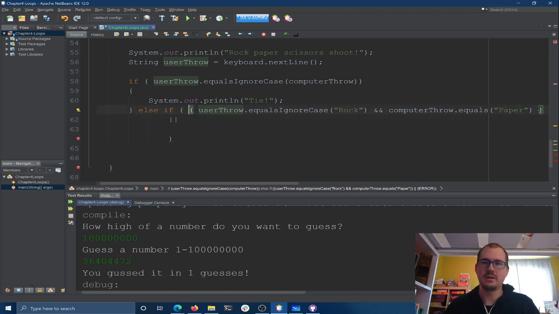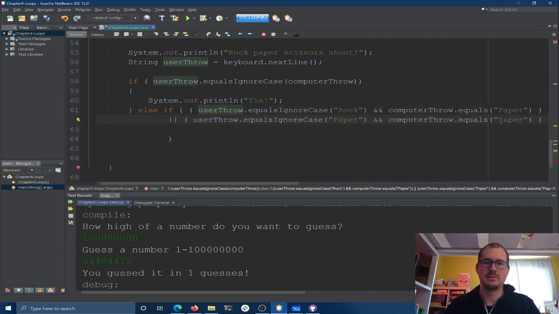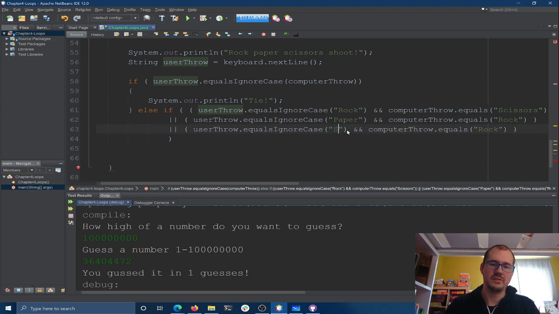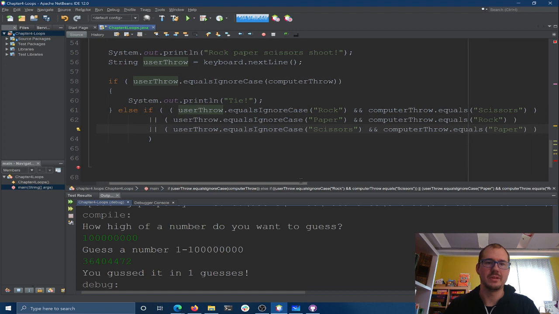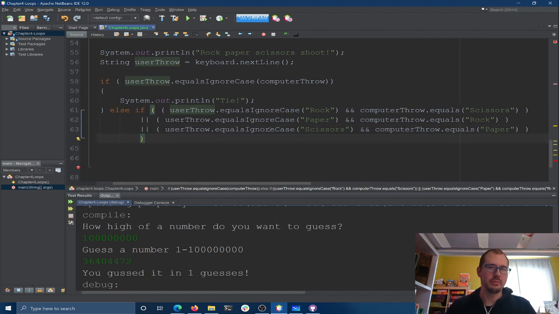Or, if I'm paper and the computer is rock. No, I'm sorry, rock, that's scissors. You guys got to catch me here. So if I'm rock and they're scissors, I win. If I'm paper and they're rock, I win. Or if I am scissors and they are paper, that's a win. So any one of those three, right?